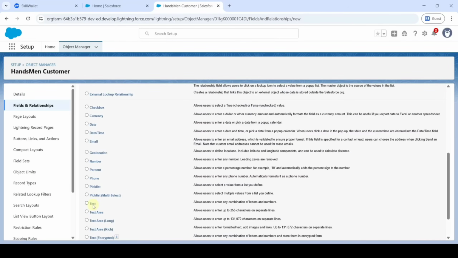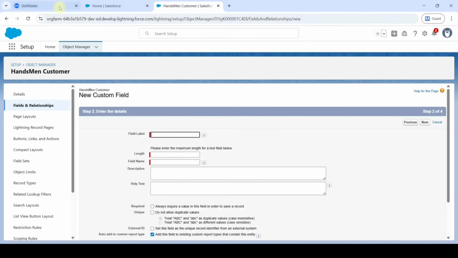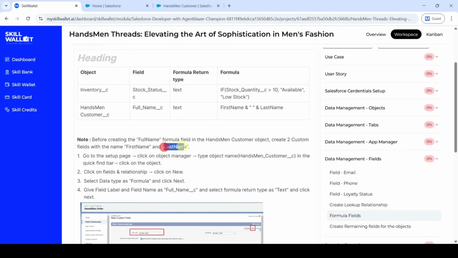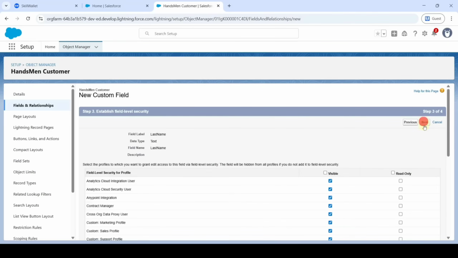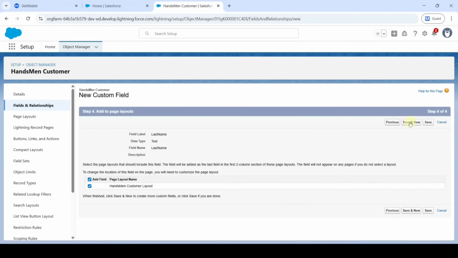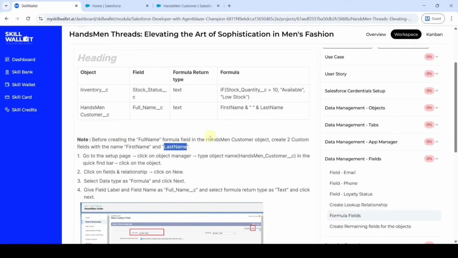So select the data type again as text and then click next. Copy the field label from the instructions, that is last name. Add it here and type the length as 60 and then click next, next, and finally click on save and new button. Now the fields are ready to create this full name formula field.